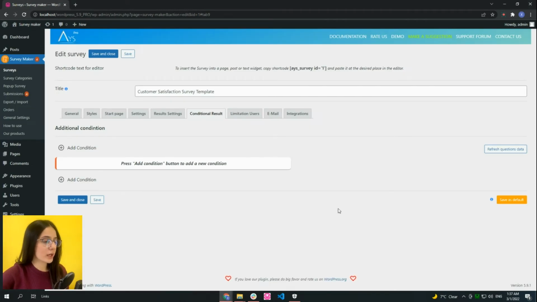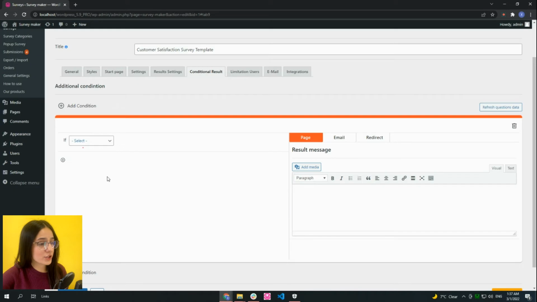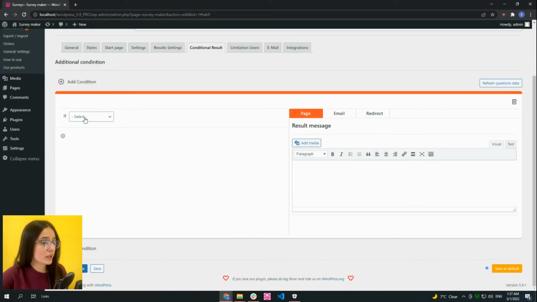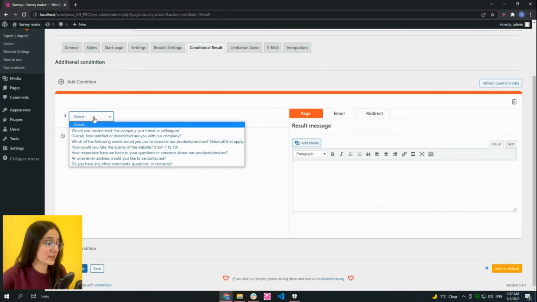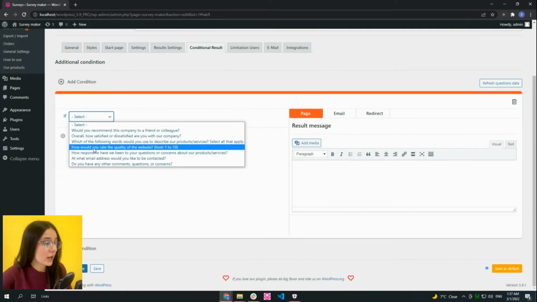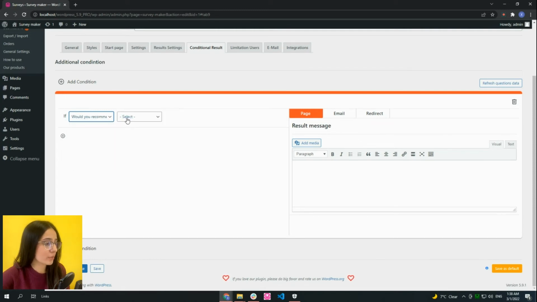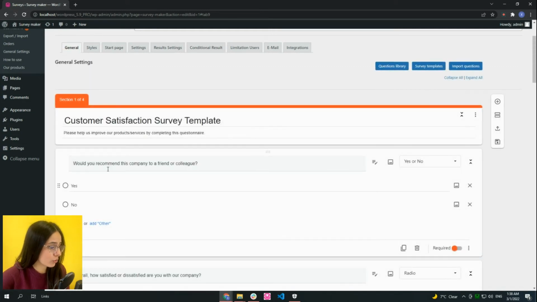Besides the logic jump, we have the conditional results section. This enables you to get results depending on a certain condition. So after entering the conditional result tab, we'll meet an if and select sections. Here we should choose one of the questions marked in the box, and we'll get all the answers that we have already inserted for that particular question and set one of them. For example, would you recommend our company to your friend or colleague? And here are the answers, yes or no.